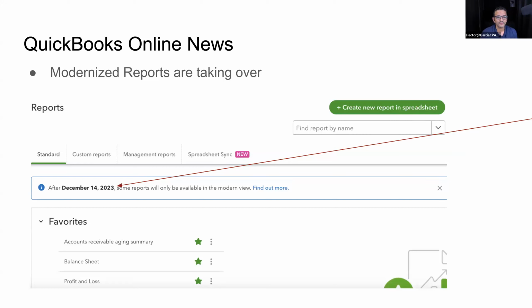Now, taking over means that QuickBooks might delete complete access to the classic reports, and that would be the worst case scenario. Or QuickBooks will just default to the new enhanced reports, but not add a button to switch back to classic. That would be the best case scenario within the context of this really bad idea, which is going into this modernized report so quickly.